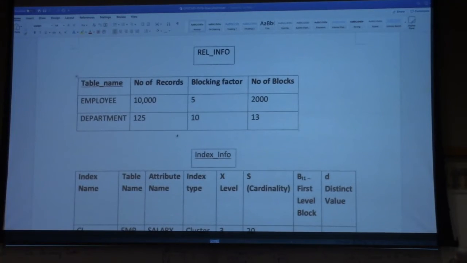So the first table is the table information, relation information. Let's say REL_INFO. The attributes are the table name, the number of records, blocking factor, and number of blocks. So there are 2 entries, 2 records for this table. Employee has 10,000 records, blocking factor 5, and 2,000 blocks. Department has 125 records and 10 per block, and a total of 13 blocks.